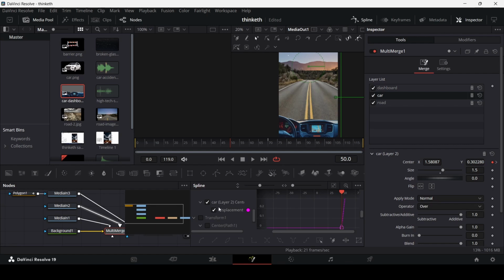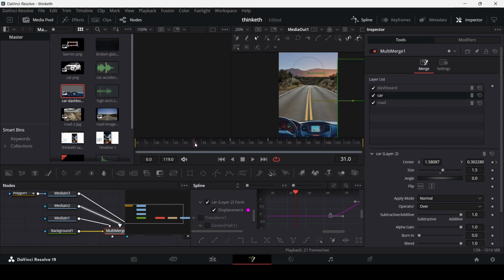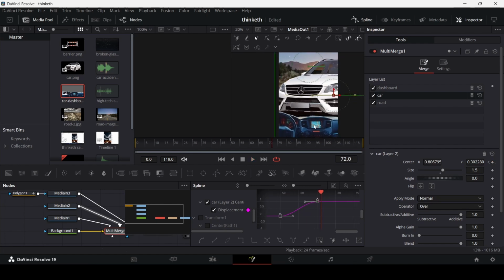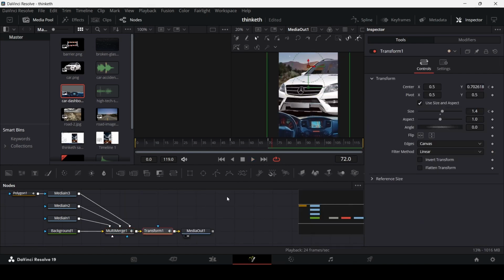So in the multi-merge bar, make sure to select the displacement and then select these keyframes and hit S on the keyboard. So if you play this now, this is how it will look. Now over here in transform, we're going to add a crash effect, like a collision happening.